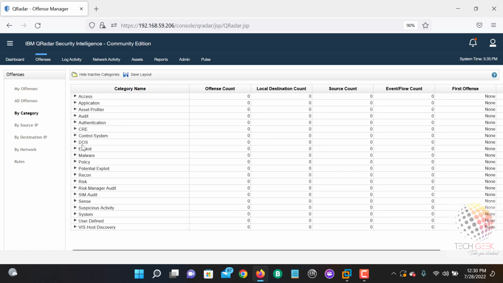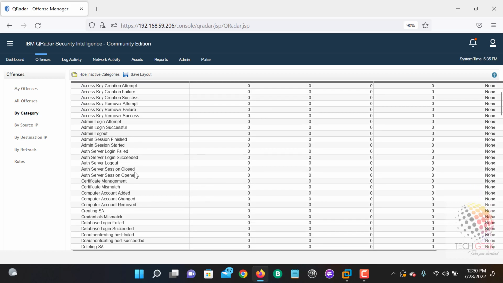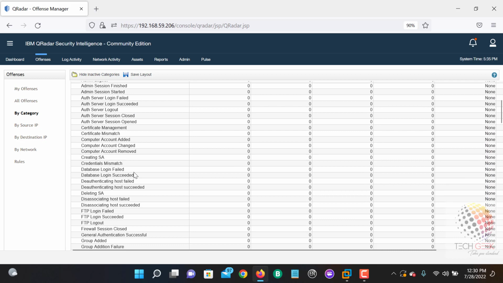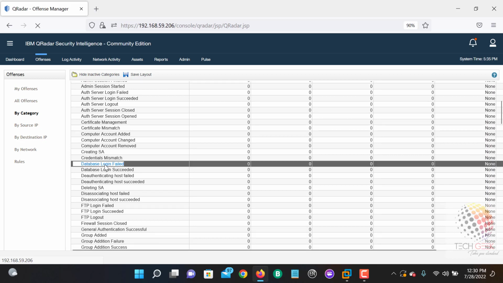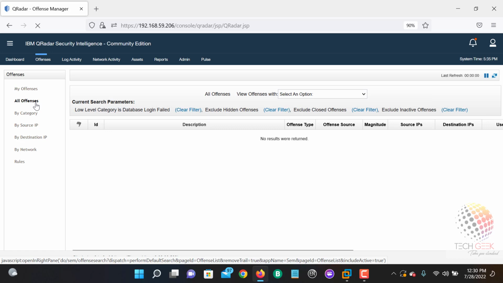Now, if I say I need to see something about brute forcing, then under authentication there might be brute forcing. Login failure database. If I click on this, we should be able to see the related information. Okay, no, it is not there. Is that clear to everybody here?